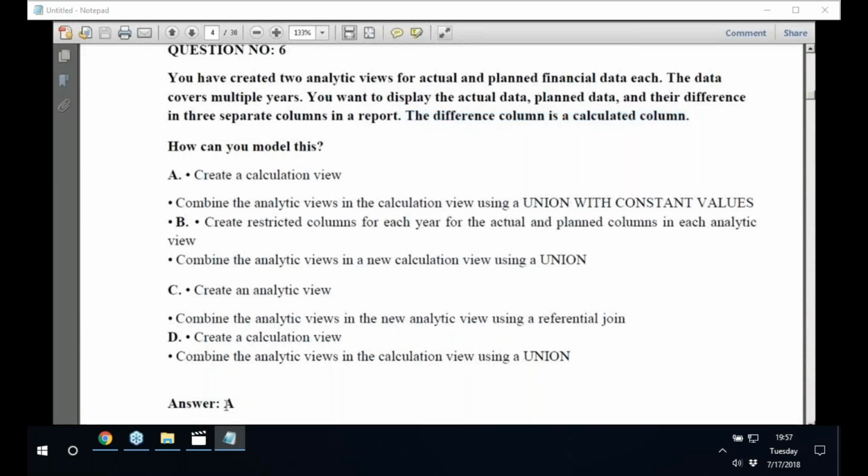Please ignore this A, because A here is the wrong answer, because we cannot achieve this using union with constant values. When you're using a union with constant values, how can we take the difference column? Because everything is combined in one single column. For a difference column, you see the difference in 3 separate columns in a report.